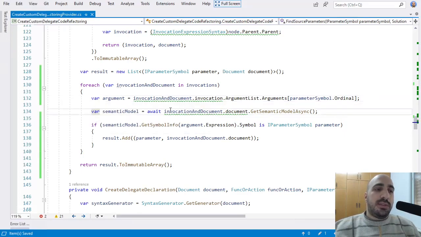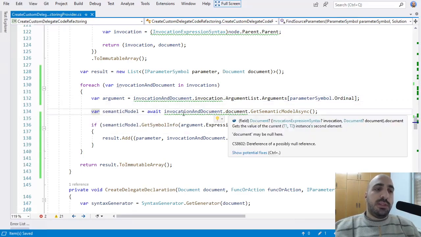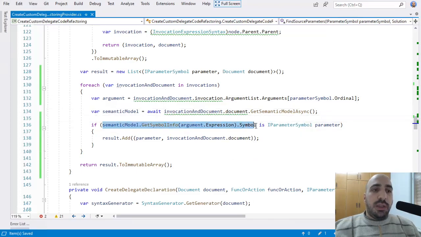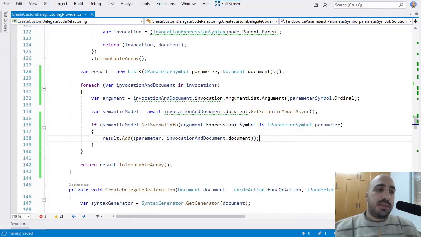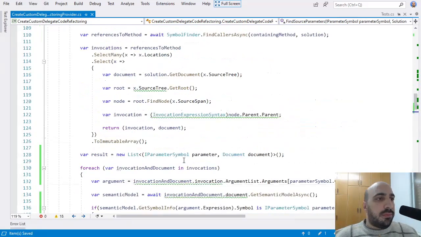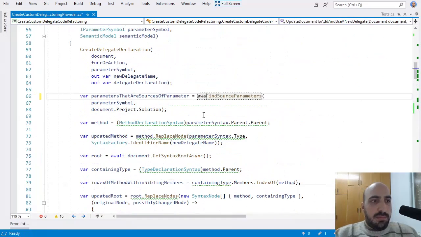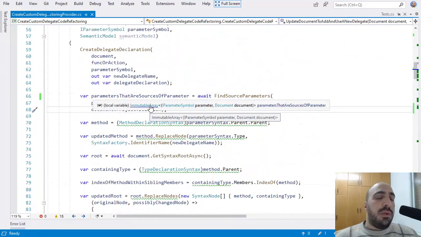Okay, here I'm getting the semantic model of the document that contains the invocation, and here I'm checking to see if the argument passed to the method is itself a parameter, right? And if it is, I'm adding it to the result list here, right? Okay. So this variable here will contain the parameters of caller methods that are used as values for our parameter, right? And for each parameter, we also have access to the document that contains this parameter.